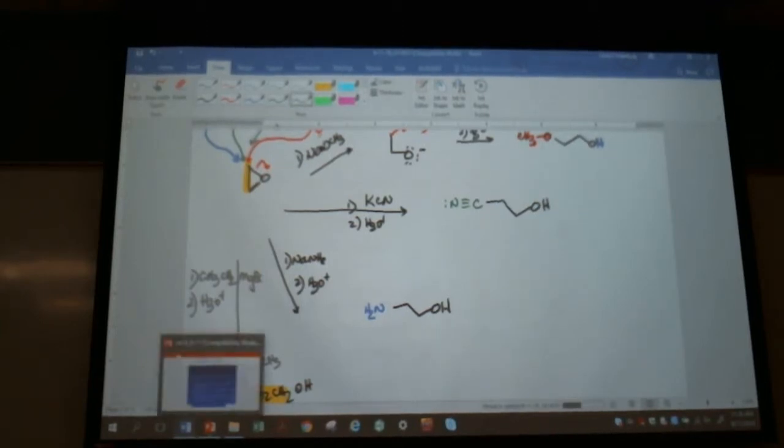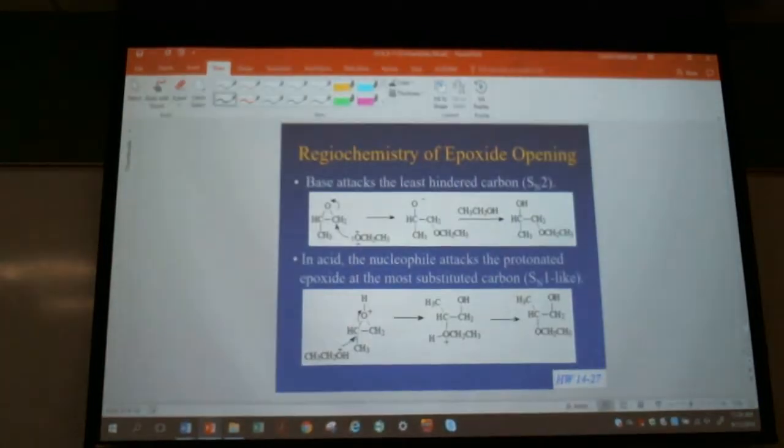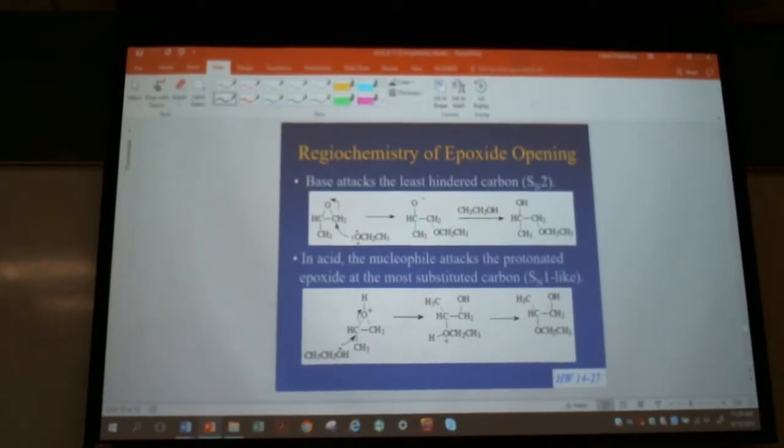Okay, so again, we just covered the regiochemistry of which carbon of the epoxide the nucleophile will attack. So if you're coming with an epoxide under basic conditions, we're going to attack the least substituted carbon. If this was in the presence of acid, where we're putting a positive charge on a more substituted carbon, that is the carbon that the nucleophile is going to attack. Eventually we'll use hydrogen and attack the opposite.